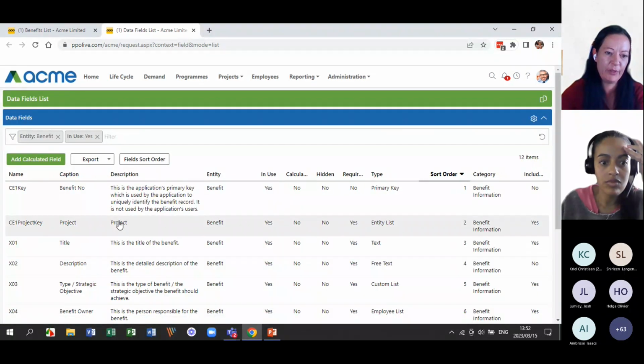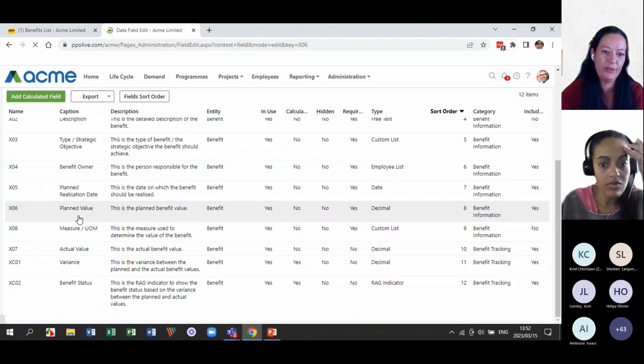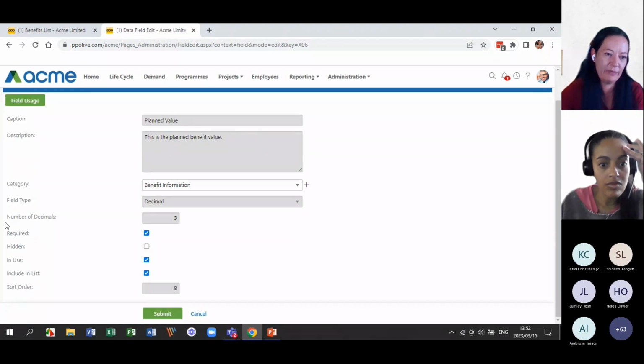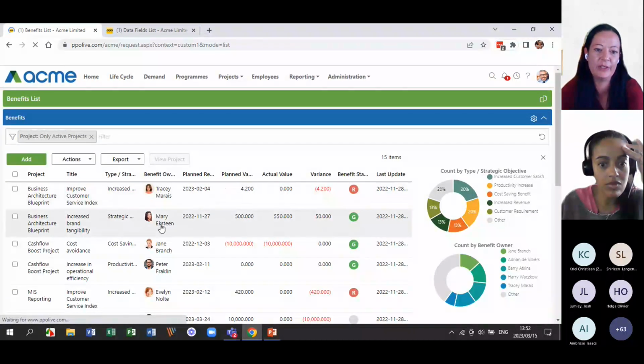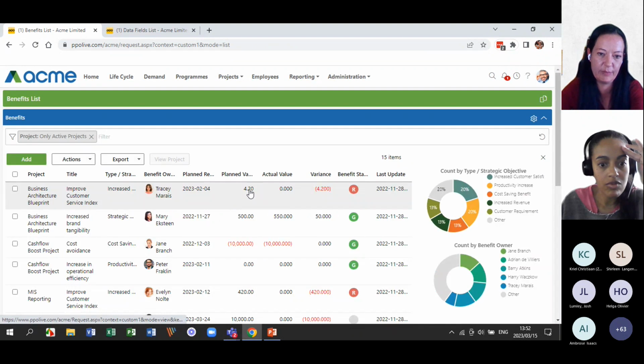Almost there, we go. And I'm looking for my planned value field. So if I open that one up, you'll see over here we've introduced this number of decimals. So if I just make this one a 2 and I submit, and I refresh on this page, you can see that the planned value now only has 2 decimals.